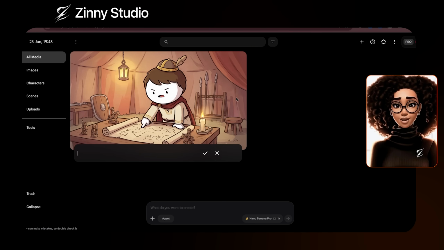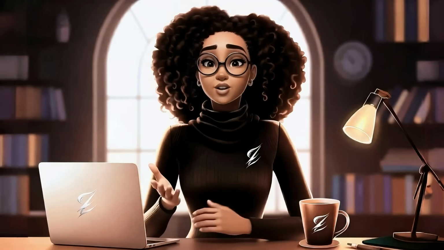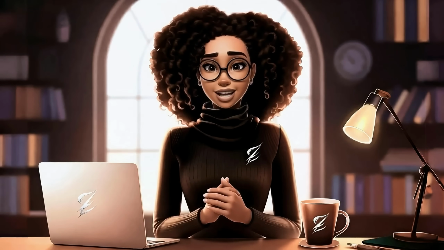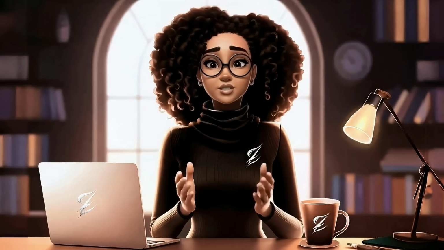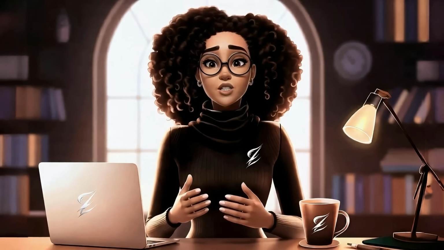Now, here's why this matters. Left on its own, the prompt drifts. Flow starts inventing its own faces and its own style. But when you hand it the reference image directly, it has something to hold on to. That's how the look stays identical, scene after scene.